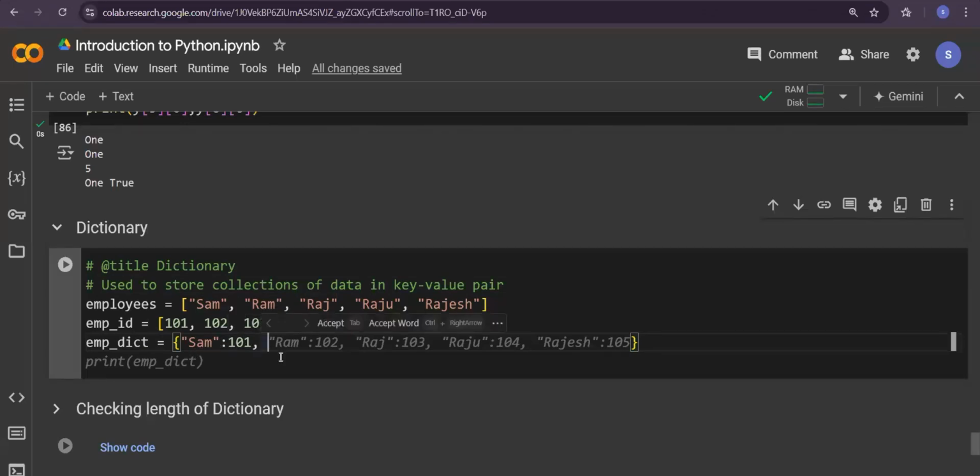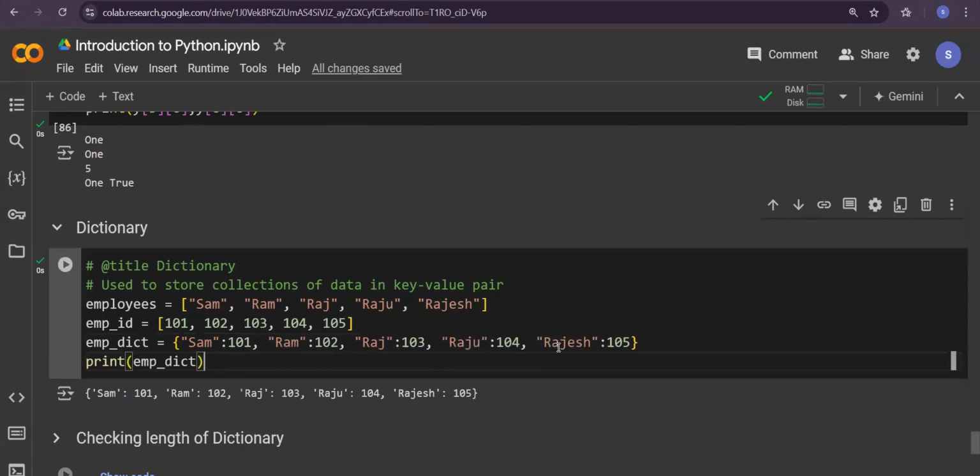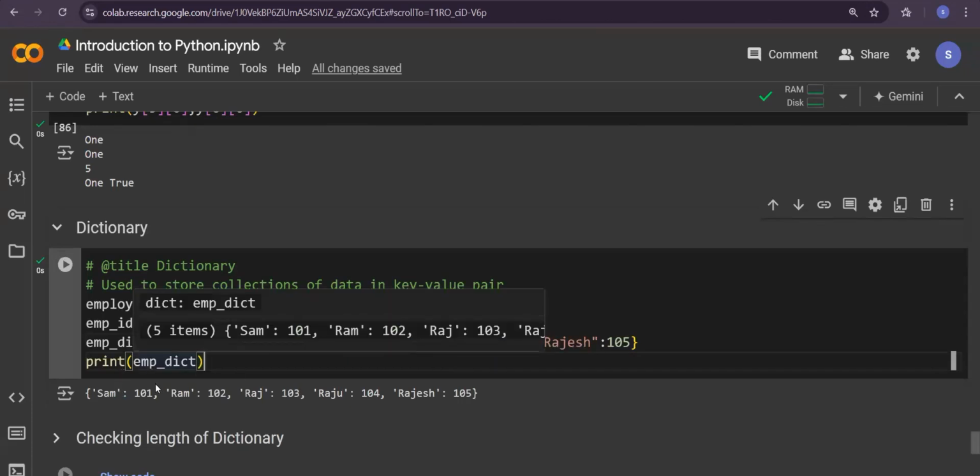Next, let us write Ram. And again, same thing, 102. Raj is 103. Raju is 104. Rajesh is 105. And if I run this employee dictionary, see the output. We can see Sam is associated with 101, and every other employee is associated with their own employee ID. Correct? Any doubts in this?